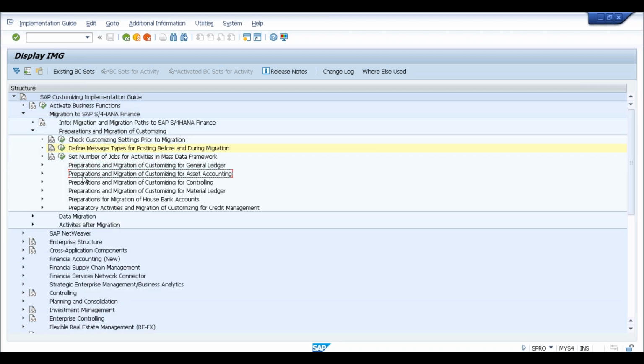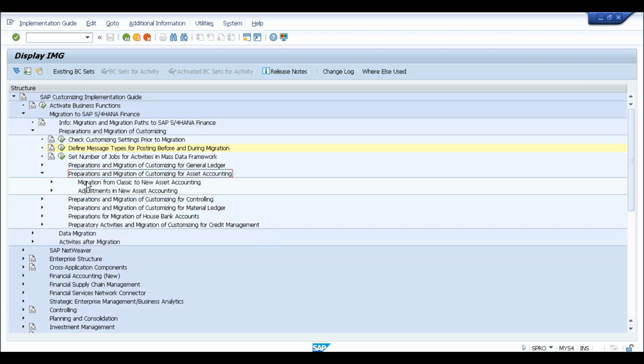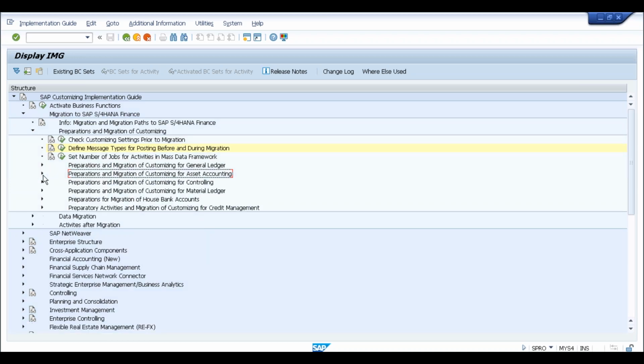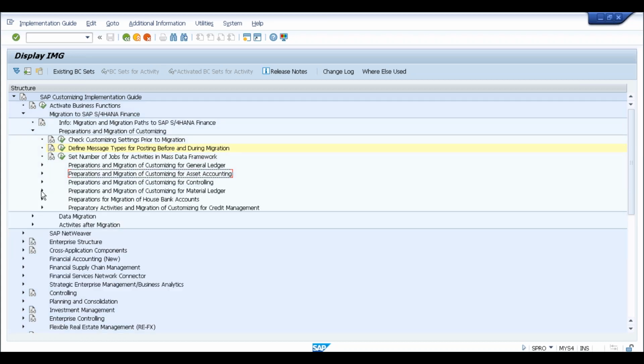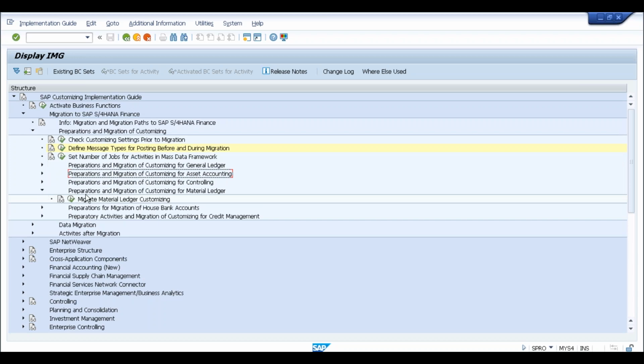Then he will enter into the asset accounting. Again, he will perform whatever delta configurations are required from the asset accounting point of view. Then he will proceed towards the controlling, whatever controlling activities are required. Then only he can enter into the materials ledger. There is only one program, migrate material ledger customizing.